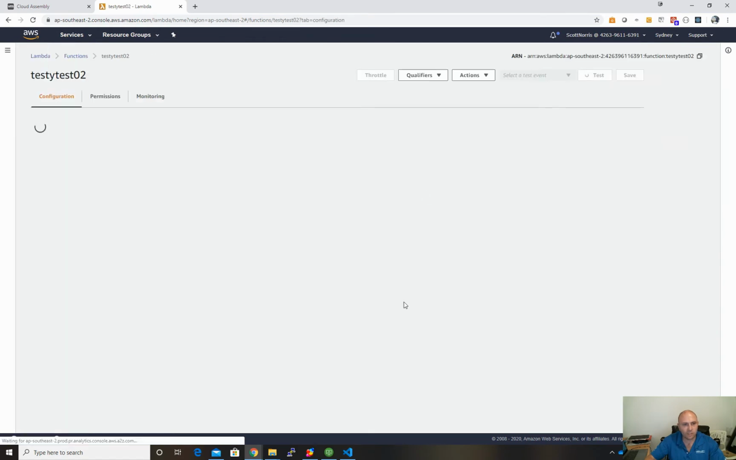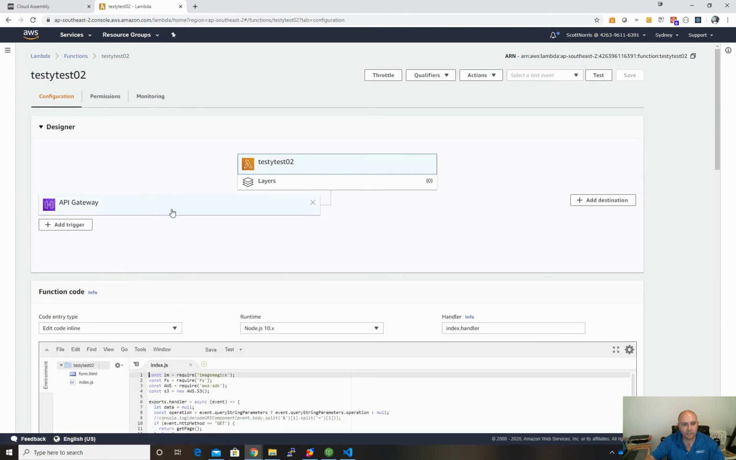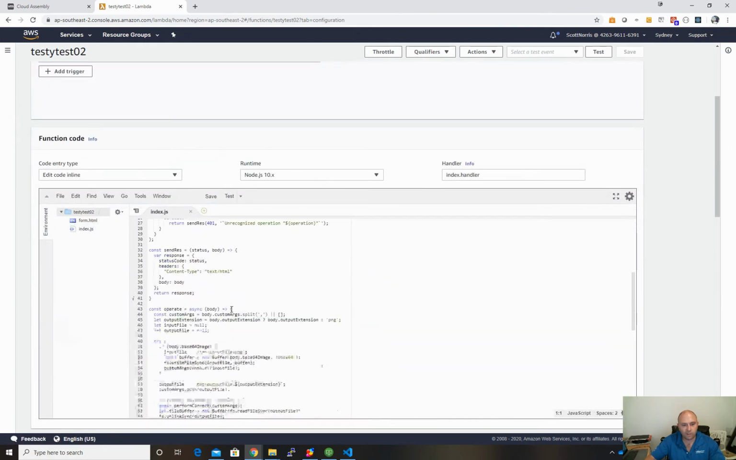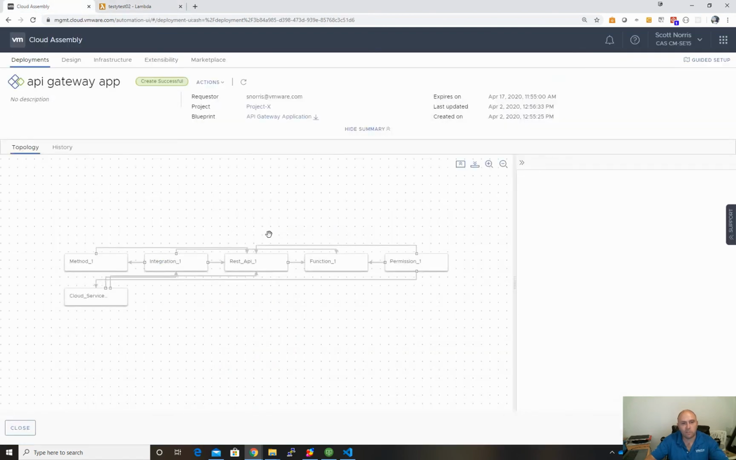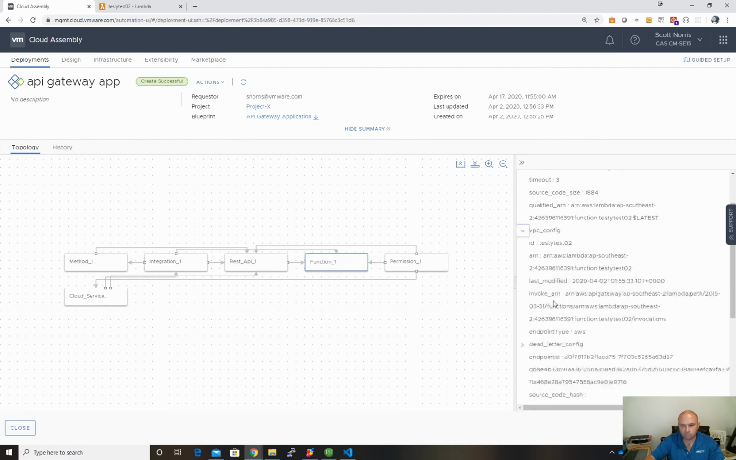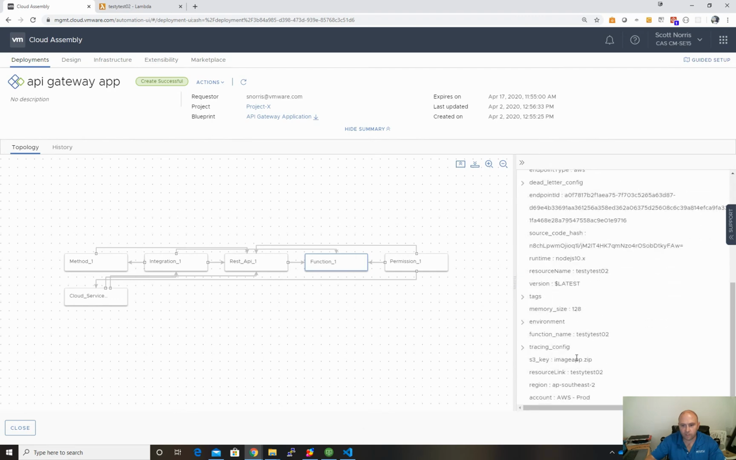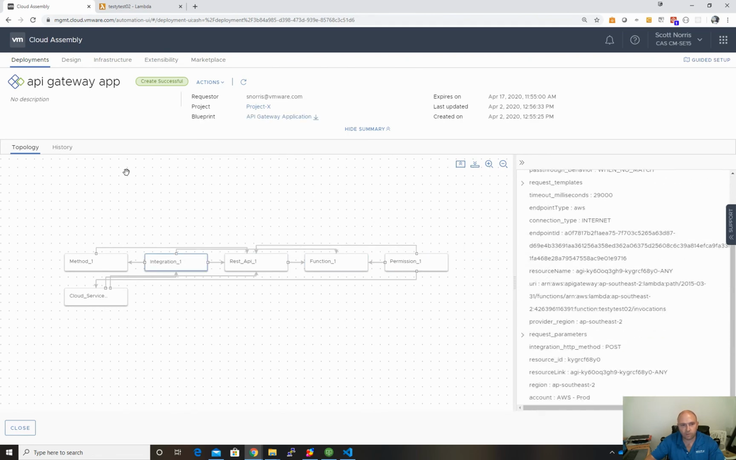So you can come into here, and we can see the trigger's been added in there for the API gateway. It's got the code in here for it. So we can see from this that it's already done. So we can go into here, we can actually see all the different configurations that's been set up for the functions, the permissions, integration. We've got all that.